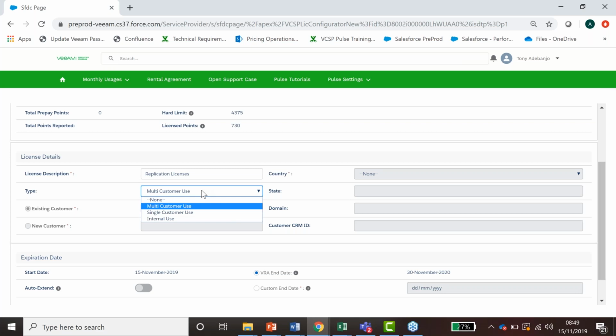You have multi-customer, single customer, internal use. Now, multi-customer is your default. This is typically what we've been using till now. Basically, if I selected multi-customer, I don't need to populate anything. I can just move to the next.